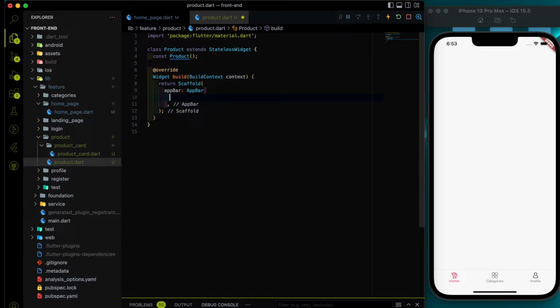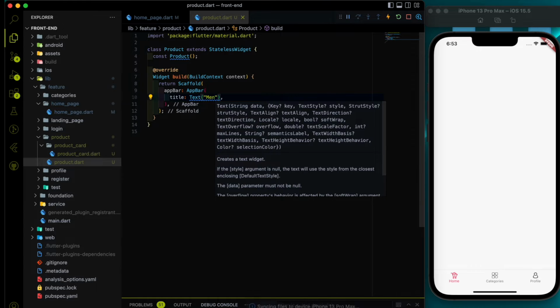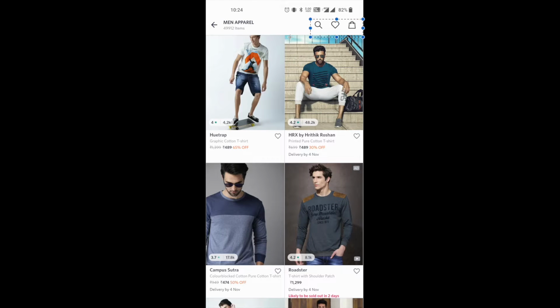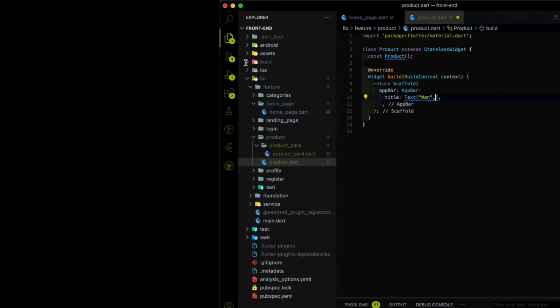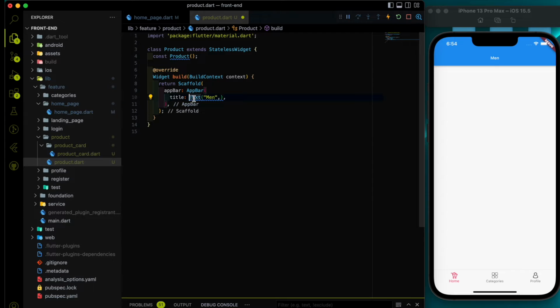How will we do that? Simply, the app bar has a title, and as of now I'm going to hard code the title. It will be a Text widget with main. I don't want it centered, and along with that I want some styling of the app bar as well. This title has two things: the main title and the number of items we are showing here. So let's do it quickly.